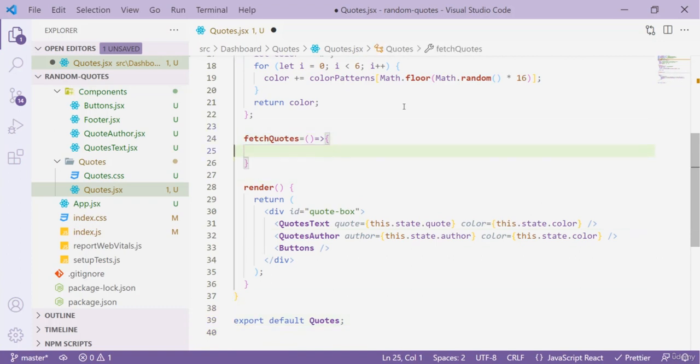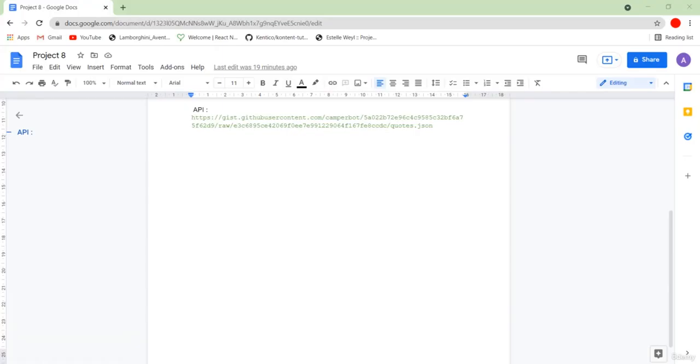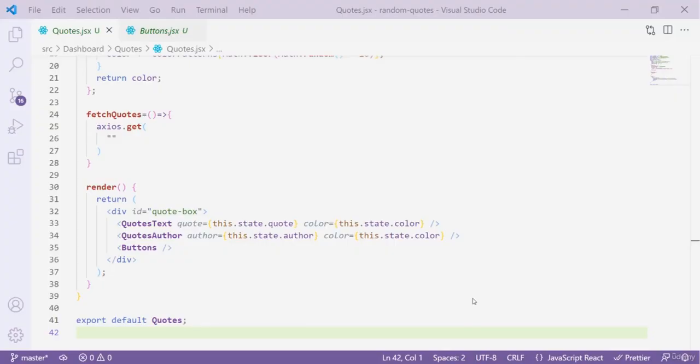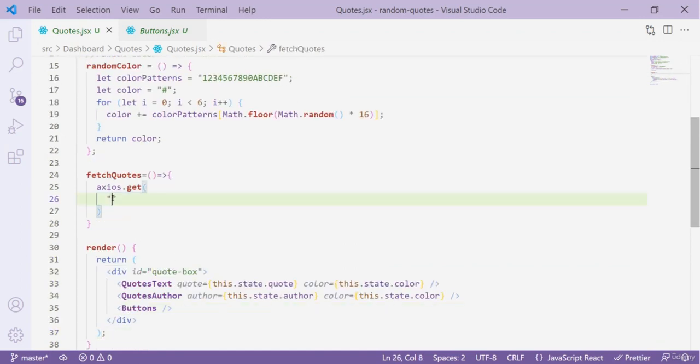So now we're fetching our data in our fetchQuotes, right? Let's just fetch our data, and to do that we need Axios. So axios.get is going to fetch our data from our API. If you're wondering where the API is, look at the assets folder that has been provided to you. This is the API on which we have to make the call. Once you have copied the API, come back to your quotes.jsx and paste it inside your axios.get. So here is our API.